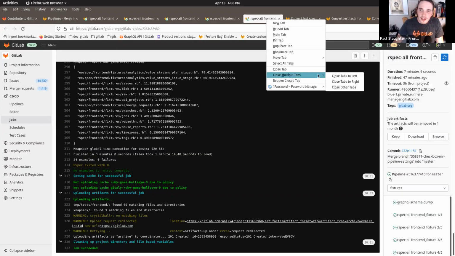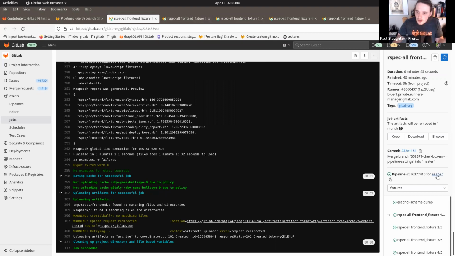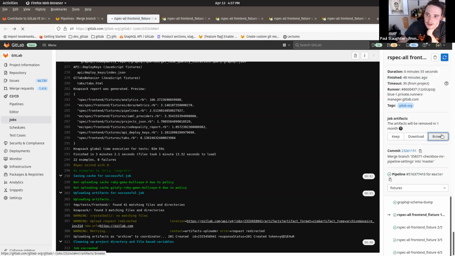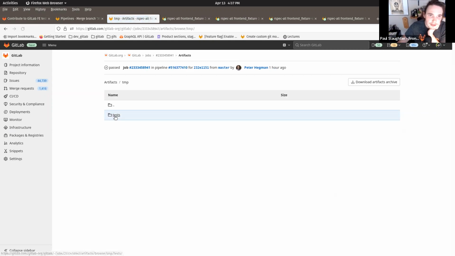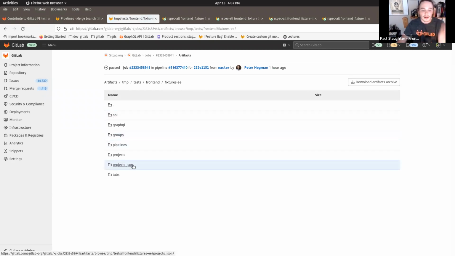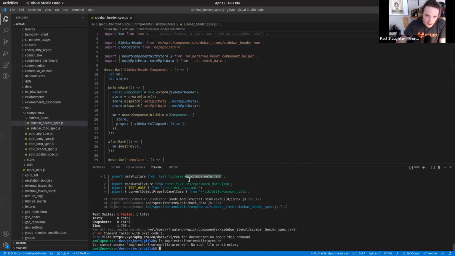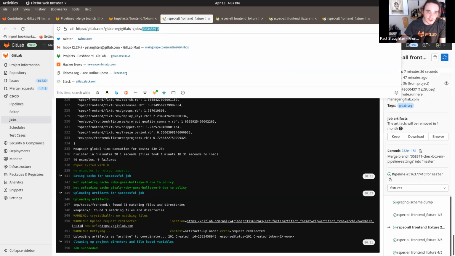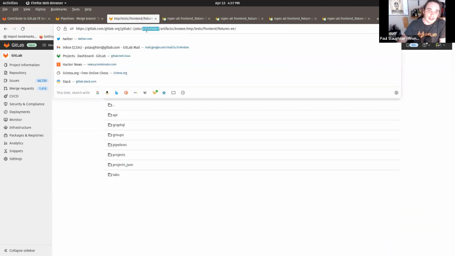All right, let me close these other tabs. So let's just go ahead and start here. Oh, look, it's already telling us what got printed up. No, these are just actually the names of the specs. Let's go ahead and look at the artifacts. That may be helpful. So I'm going to browse the job artifacts. I'm going to hit temp, tests, front end, fixtures, EE. All right, we are looking for epic. There is no epic here. So this isn't the job. Let's look for the next job. So I'm actually going to just copy this job ID and paste it into my URL.